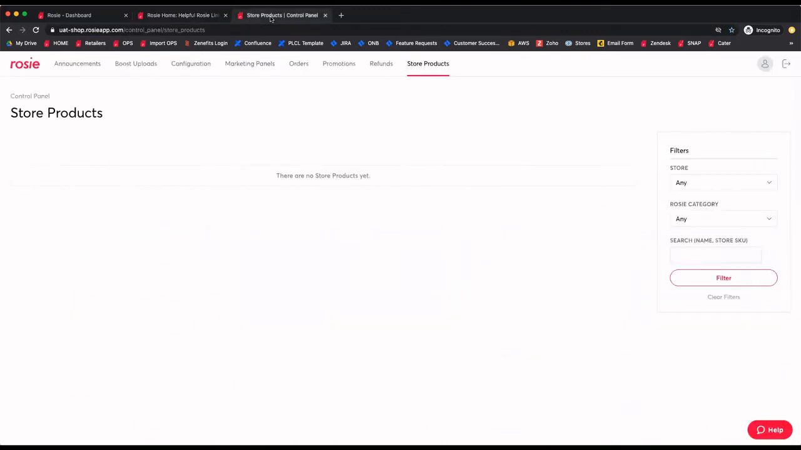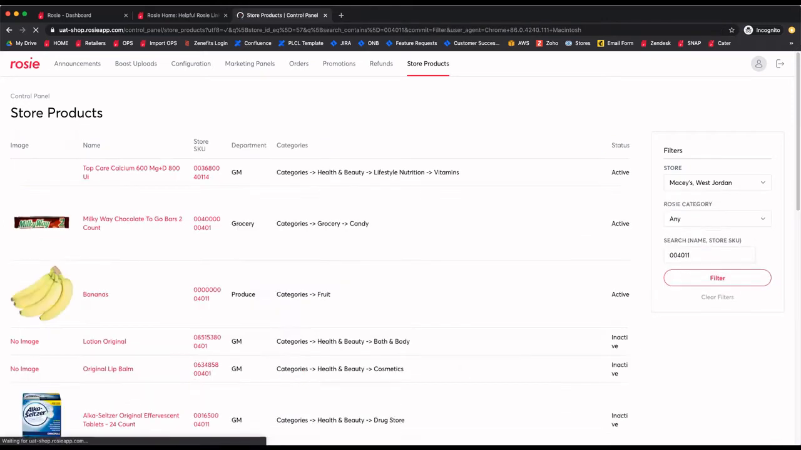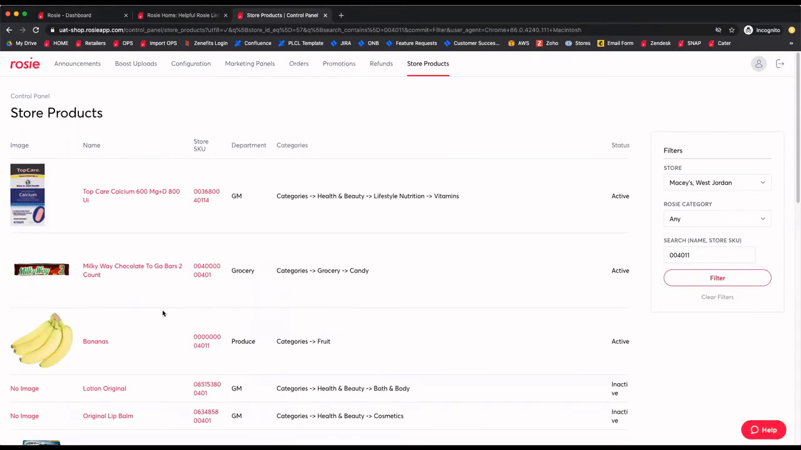I'm going to be using the Product Editor in UAT. So you'll notice UAT again in the URL. To view all of your store products, you can enter your store under Filters and just click Filter. You can also search by Rosie category or by name or UPC. Let's search for bananas. We can either type in bananas or we can search using the store SKU. To view more product details, you can click on either the product name link or the store SKU link.